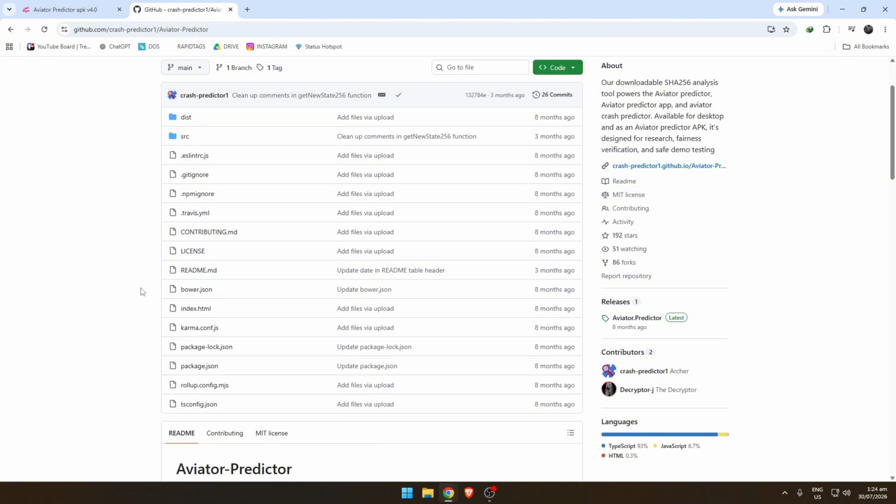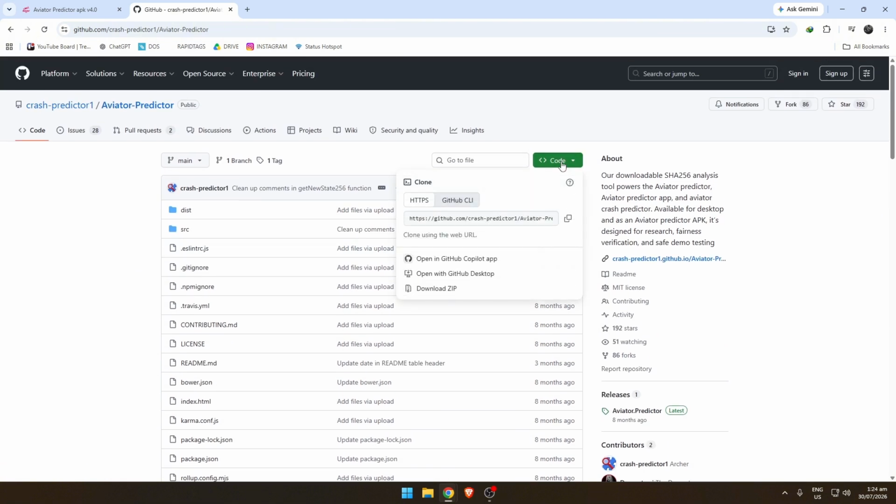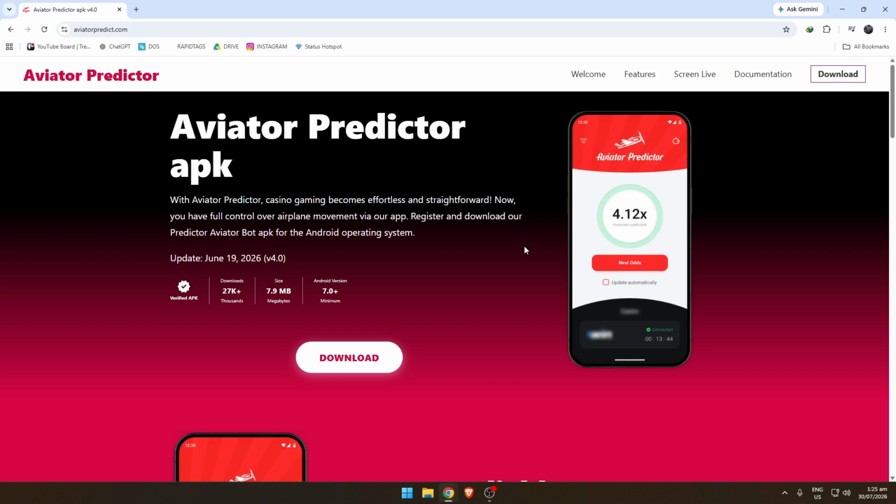And no matter where you go, even if these specific folders right here or HTML codes, you will really not be able to see an activation code. That's because the activation code for Aviator Predictor is paid.